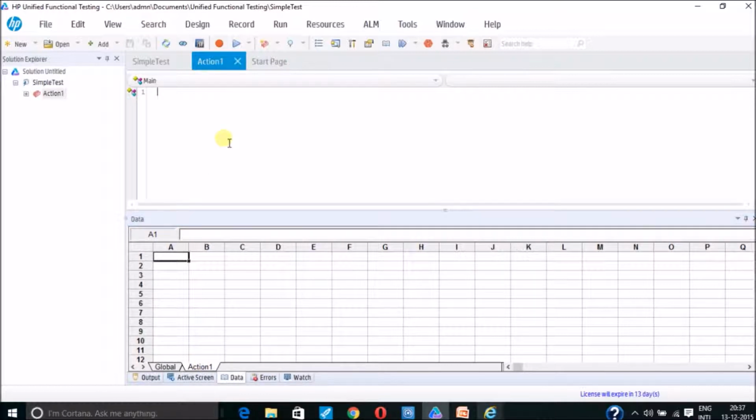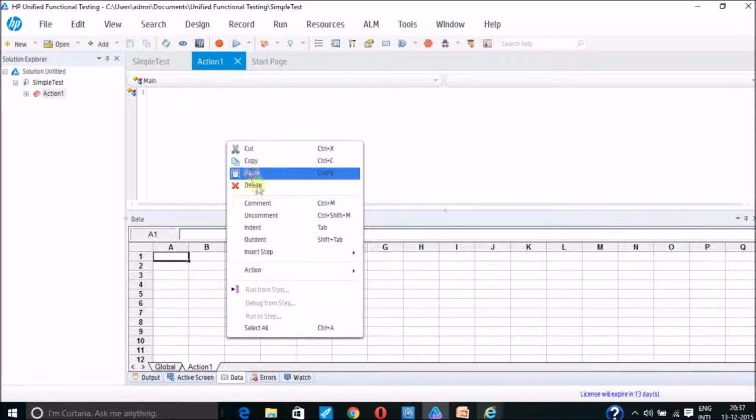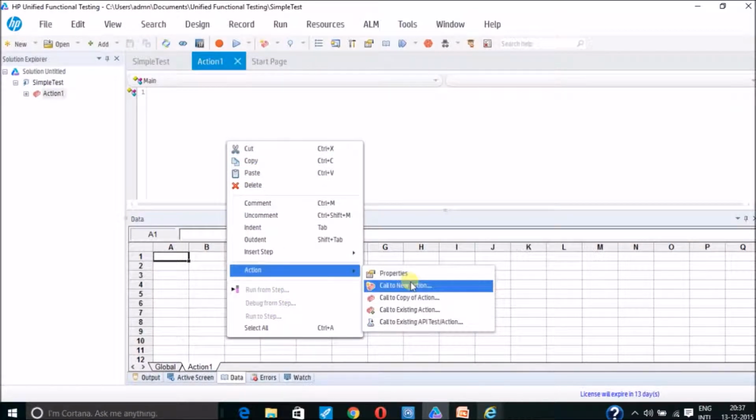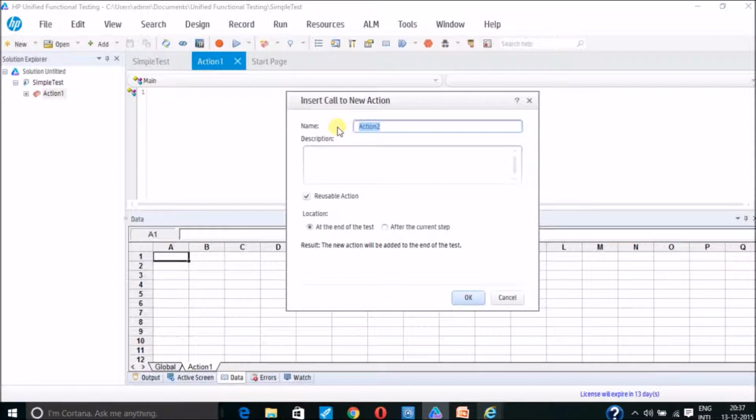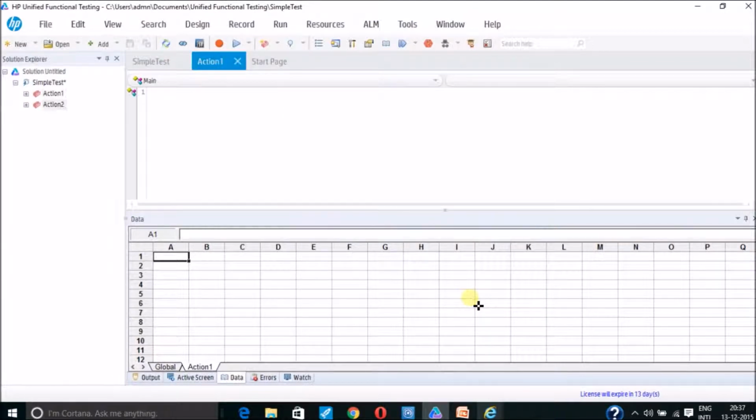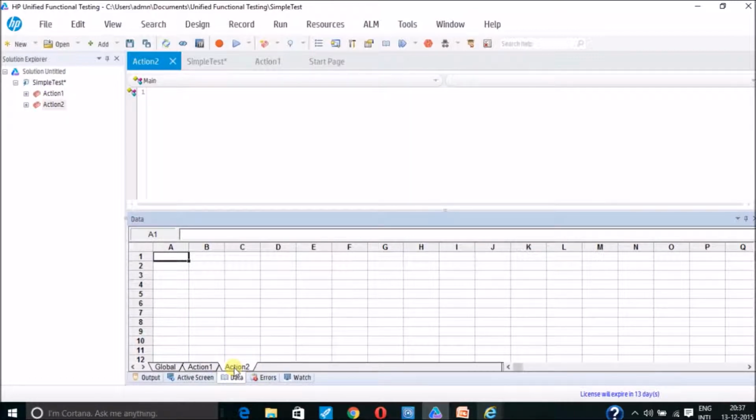So for example, if I create a new action here, say right click, Action, and Call to New Action. Let's give the action name as new action or Action 2, and it is a reusable action. That means I can reuse it again in a later part of my test, and click OK. Now the difference you will see is it will create a local data table for Action 2. So the number of actions we go on adding, those many local data tables will get added below. So for each action, one local data table.